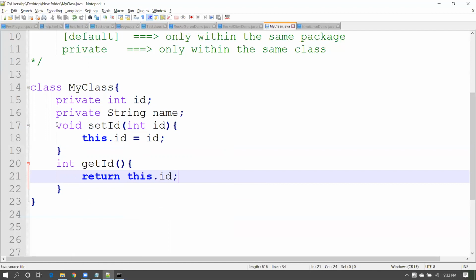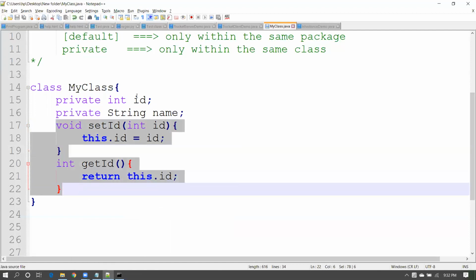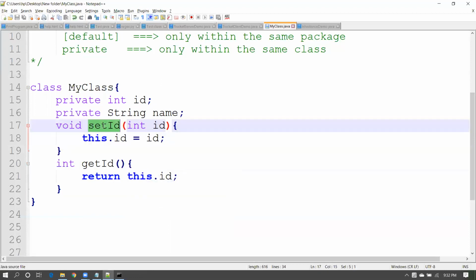So this is for one variable, for the id. The naming convention is we write first set, and then write id. Since it is a new word, the first letter will be capital, and we are making this method for the id. So we will write one more variable, int id. As we know, this int id is local and the other id is an instance variable, so we can set the value of this local variable to the instance variable as this.id.